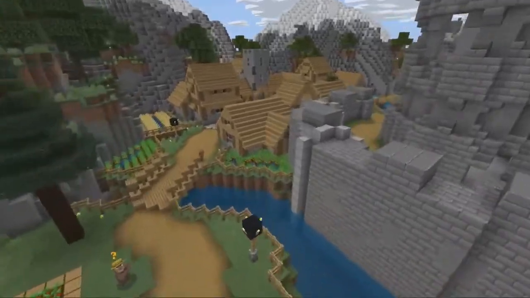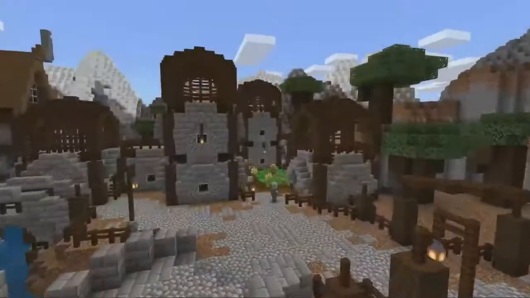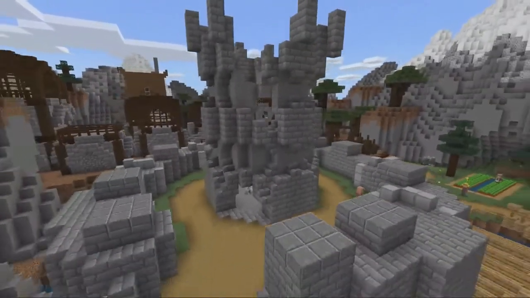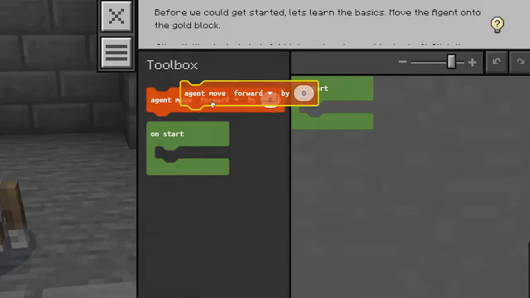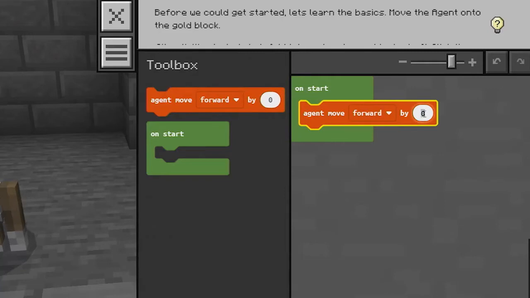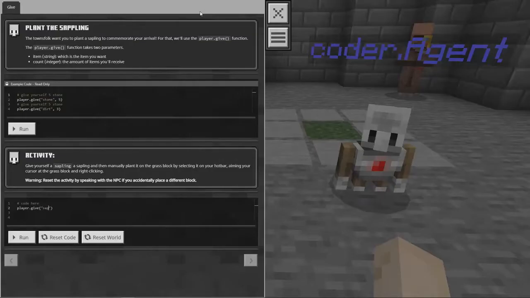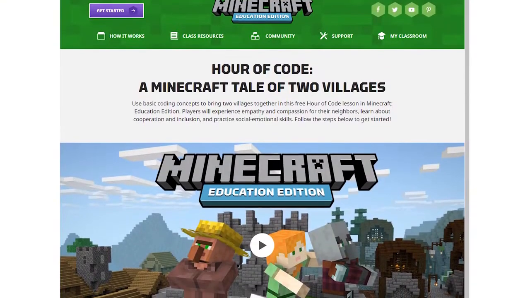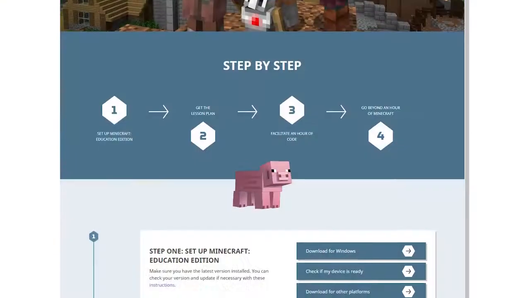Welcome to this year's Hour of Code lesson, a Minecraft tale of two villages. In this adventure, you'll bring two villages together through code. You can choose to code in blocks with MakeCode or in text with Python. Let's get started. First, download the latest version of Minecraft Education Edition.